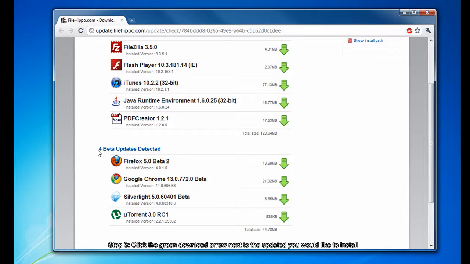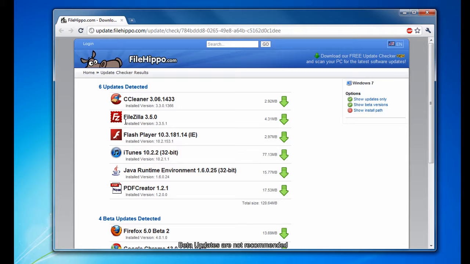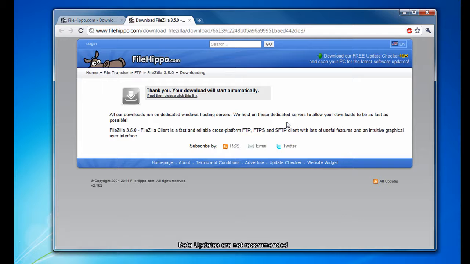These beta updates, beta releases, are kind of like bleeding edge releases with extra features and are not recommended for typical everyday business use, but these other main updates are suitable for my computer. So I'm going to choose to update FileZilla, which is an FTP program I use for development.